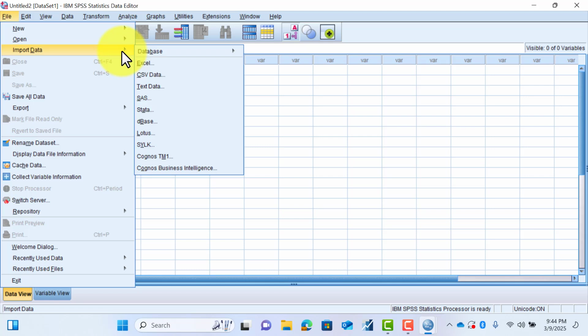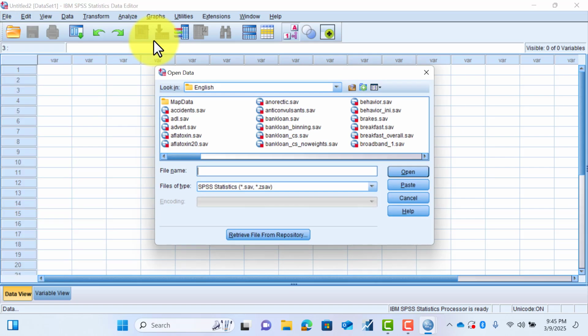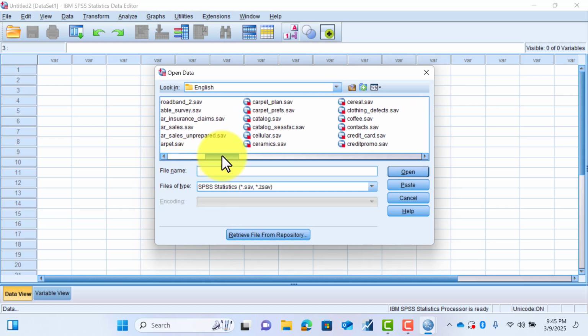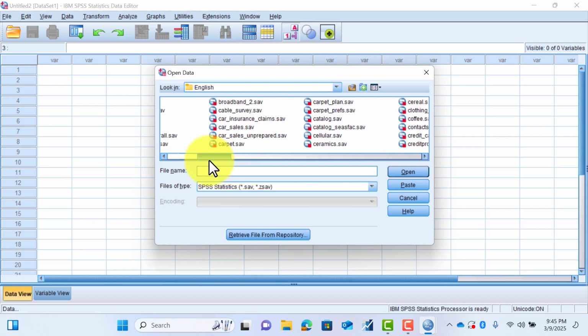So like I said, if you want to open an existing SPSS file, you go to Open, you go to Data. When you go to Data, you locate where the data is saved on your system. And for this tutorial series on SPSS, we'll be using the inbuilt files. It's called the sample files. We'll be using the sample files that are embedded with the software. These are different sample files that are there, so we can open any of them.